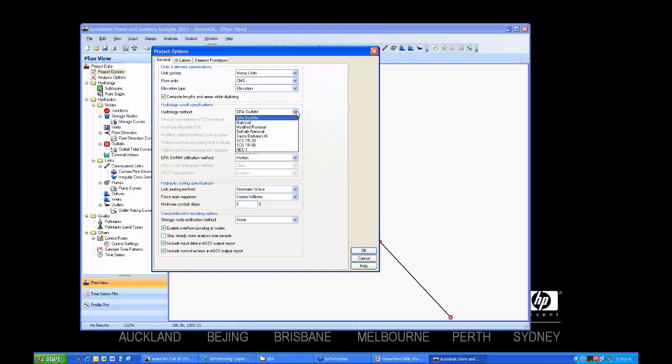Hydrology method, there's a bunch of them. Rational is the one that most people would be familiar with, I guess, perhaps the modified rational. We've got EPA SWMM, we've got a whole bunch of American ones. There's the SCS TR55 and the TR20s, HEC 1. So you've got a bunch you can choose from there. I'm just going to go for rational for this one. As I say, lots of those will get me into trouble.